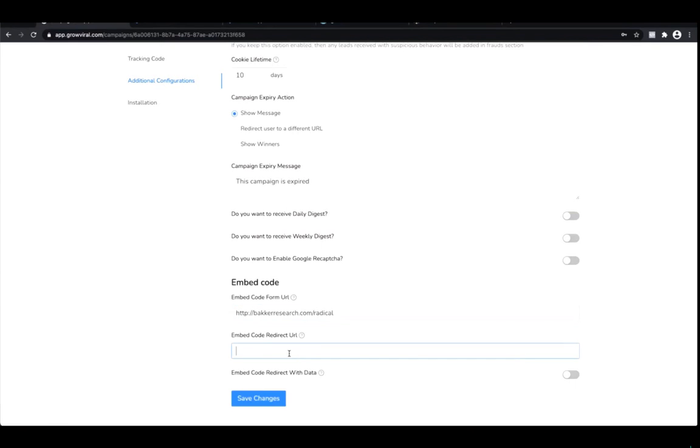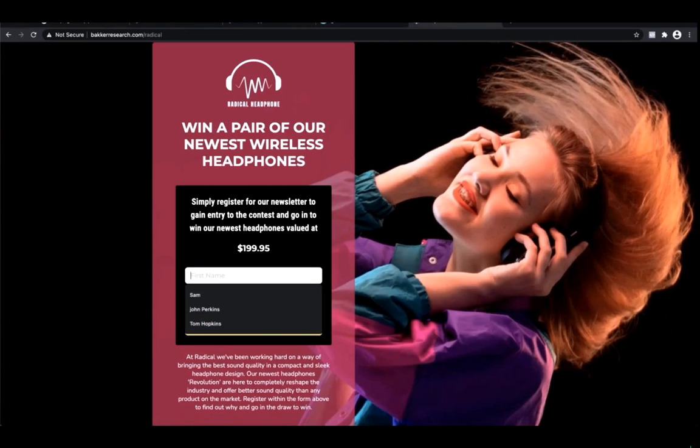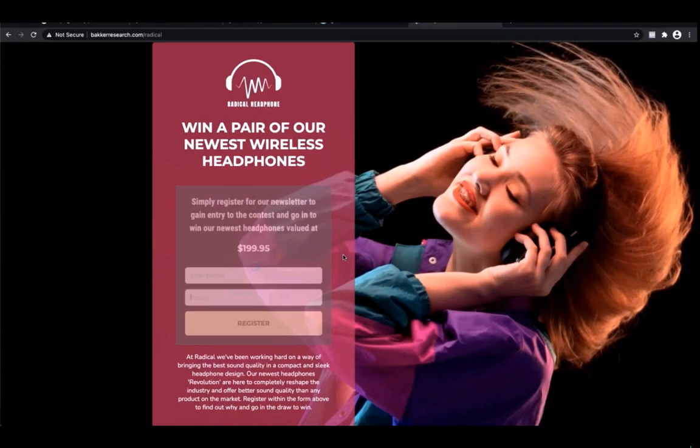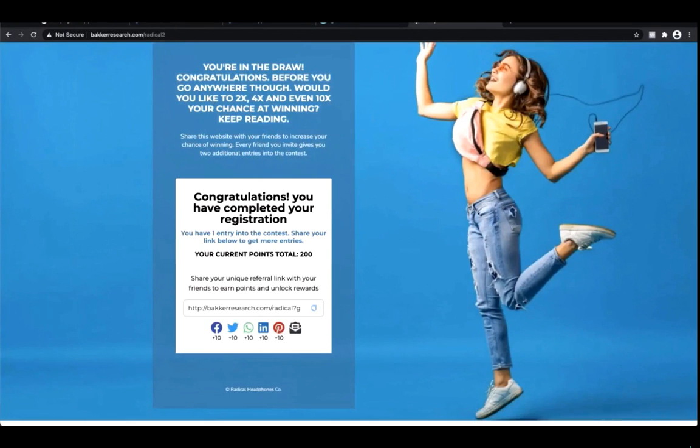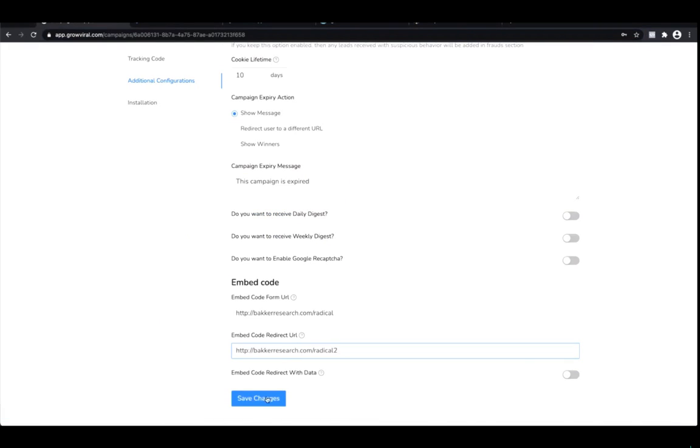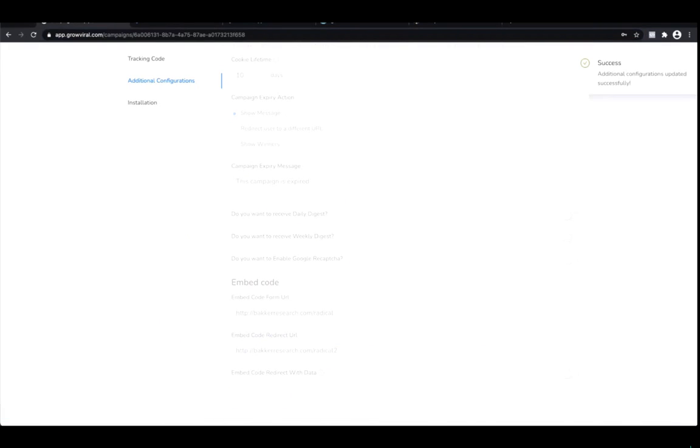Now, which URL is this going to be? This is going to be our thank you page URL. So when someone adds their information here and registers, they go to the next page. They're going to be redirected to this new page, and it's going to show the thank you form right here. So we want to make sure that this URL is added as the second URL. Then we click Save Changes.